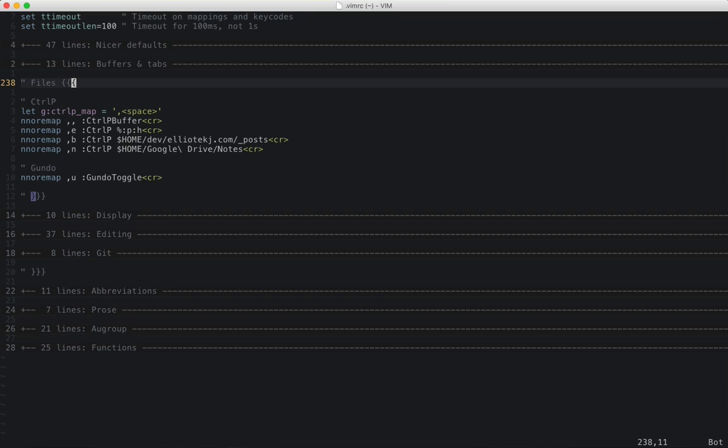Files is mostly Control P settings. I have my mapping for opening Control P to search for files, to search for buffers, and I haven't seen many people do this, but it's something you can do, which is map Control P to search a path outside of your project path. So that's what these two do.